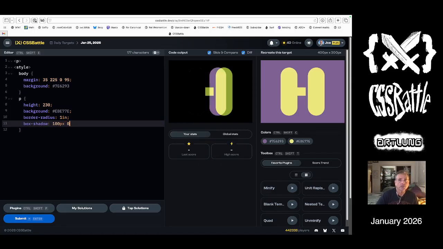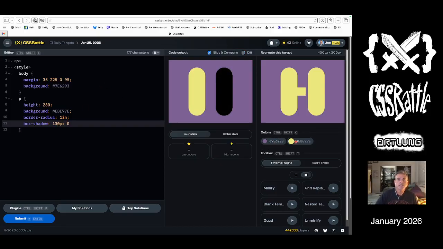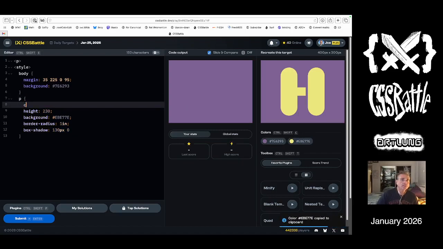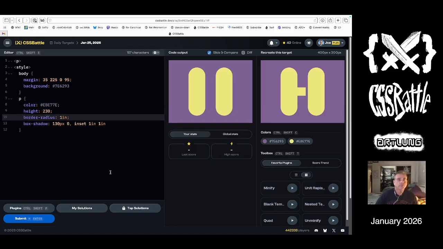100 pixels, 0. Looks like 120 pixels, 130 pixels is correct. I know you can't tell that, but that's what that is. I'm going to set the color to be this yellow color so that shadows are yellow. And then I can do inset 1 inch, 1 inch, and get that. And then I can remove background.